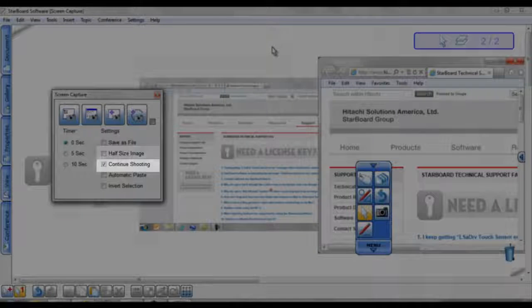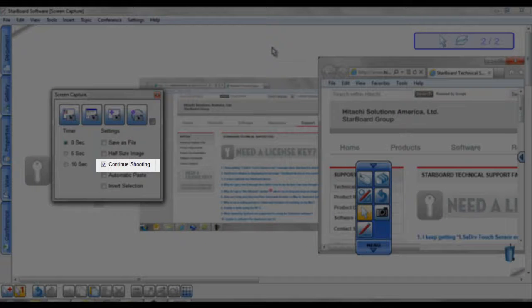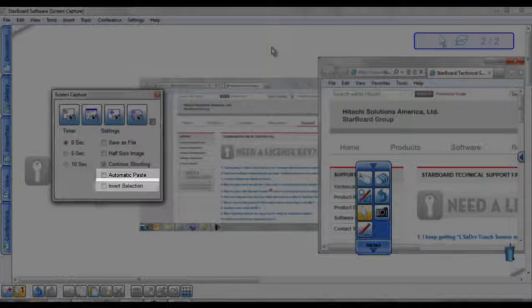When you select Continue Shooting, the screen capture accessory stays open after capturing the screen, and you can capture images continuously. When you select Automatic Paste, the captured image is automatically inserted into the end of the whiteboard topic. When you select Invert Selection, anything that is outside the selected area will be captured.